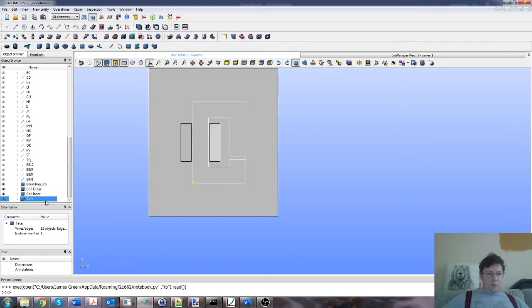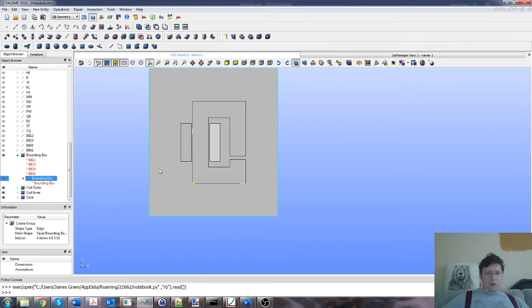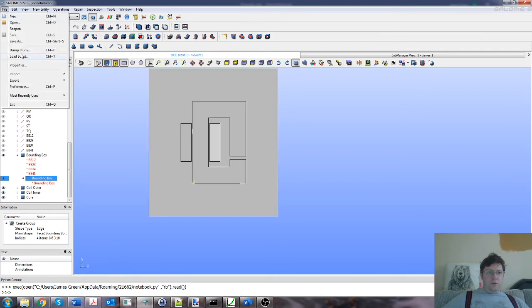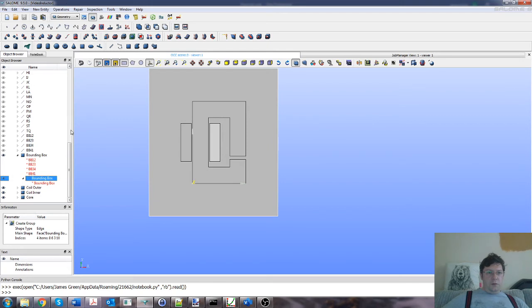Right, so we're good for now. We've got our core, our coiling, our coil outer, and our bounding box, and we've got a selection of the outside edges, which we will need later. Let's say I saved it. You could dump it at this point if you wanted to. I think we are ready to partition.